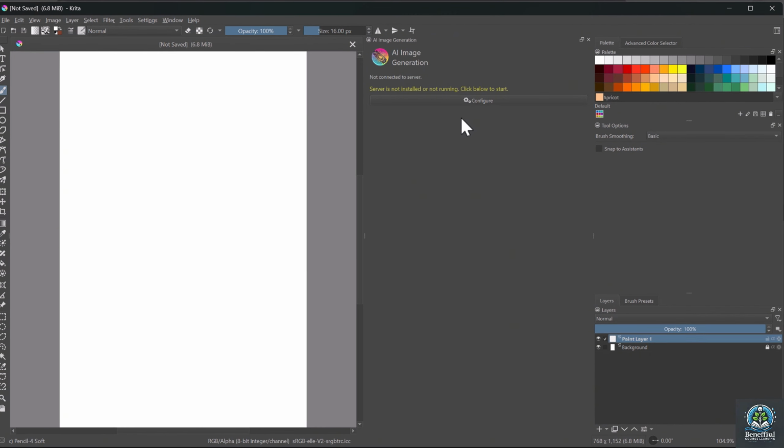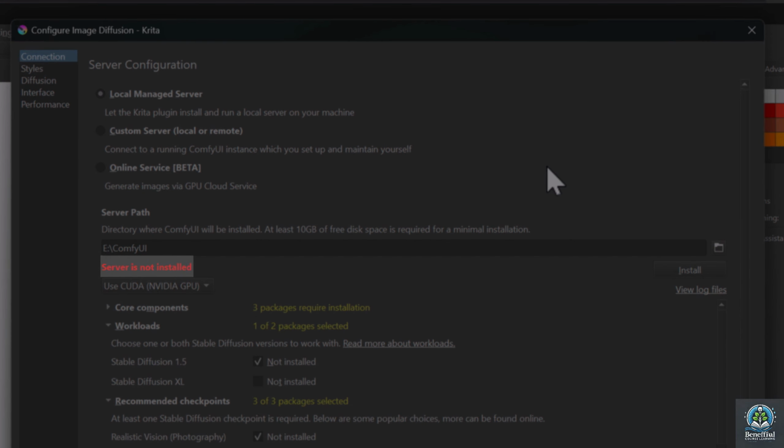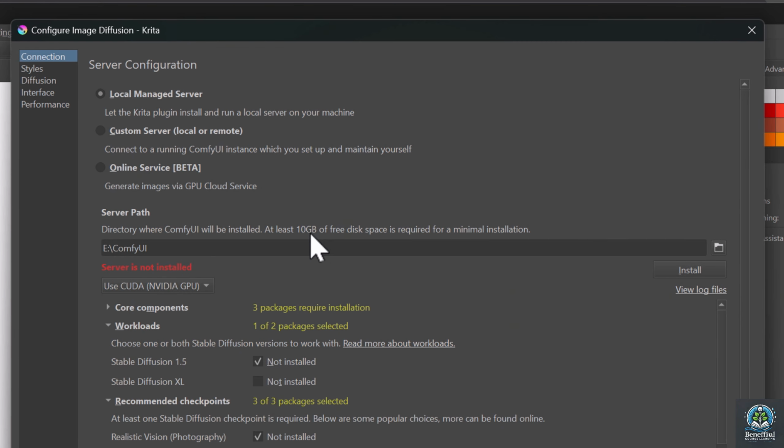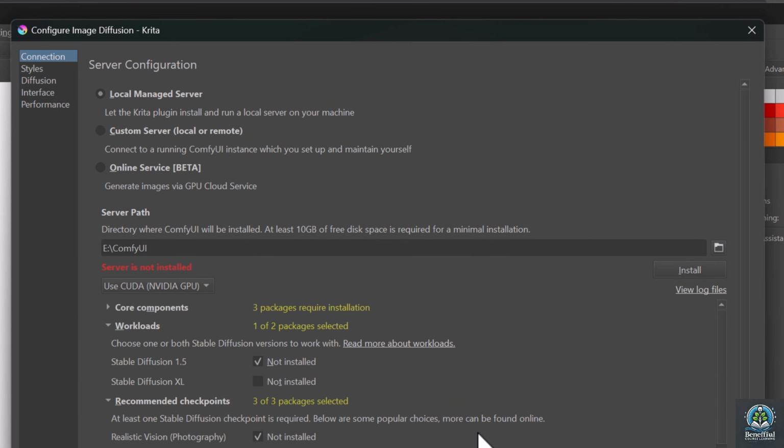Click on the Configure button here. You may see a message saying Server is not installed. The installation process is straightforward. If you're new to Stable Diffusion and don't have any other model stored on your computer, simply click Install here. If you've used Stable Diffusion before and already have other models on your computer, I will talk about how to use third-party models and LoRA in the next lecture. Regardless of whether you have other ComfyUI installed on your system, I recommend selecting an empty folder and clicking Install unless you're absolutely sure of what you are doing.